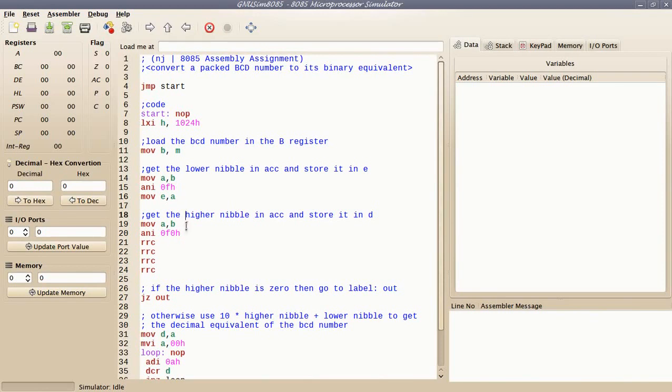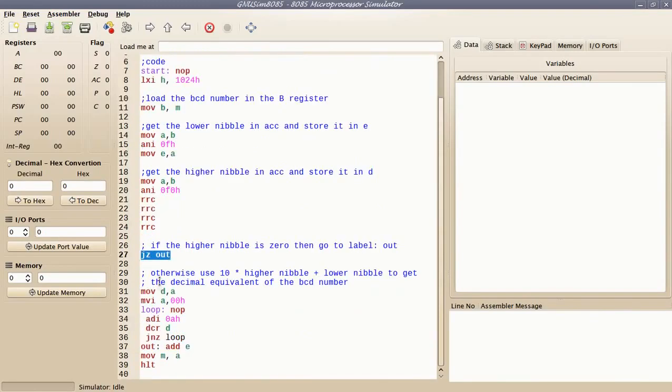In order to get the higher nibble, I copy the original packed BCD number into the accumulator again, mask off the lower nibble, and then right shift this value 4 times. So at this point in the program, I have the higher nibble of the packed BCD number in the accumulator, and if it happens to be 0, all I need to do is add E to the accumulator, and that's the result. If the higher nibble is non-zero, then I need to have 10 times the higher nibble and then add this value to the lower nibble.